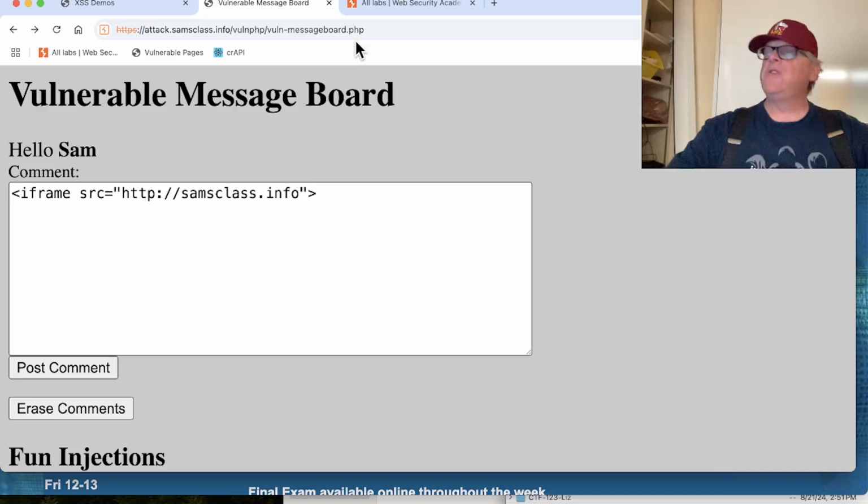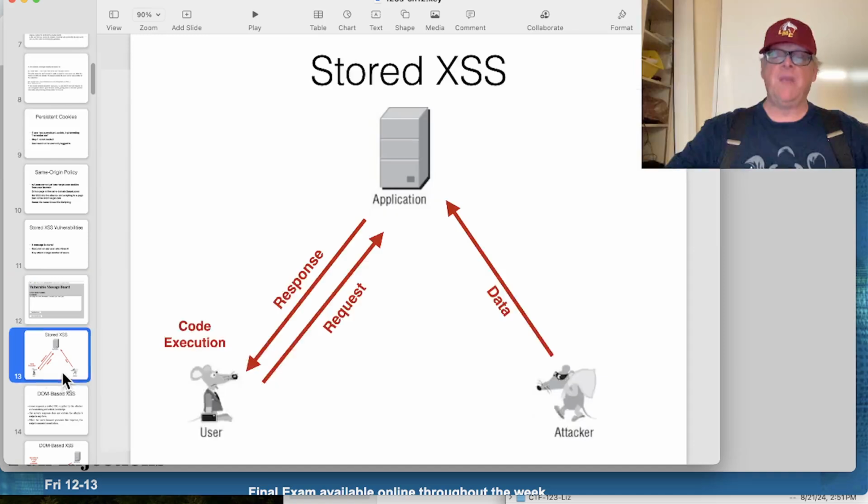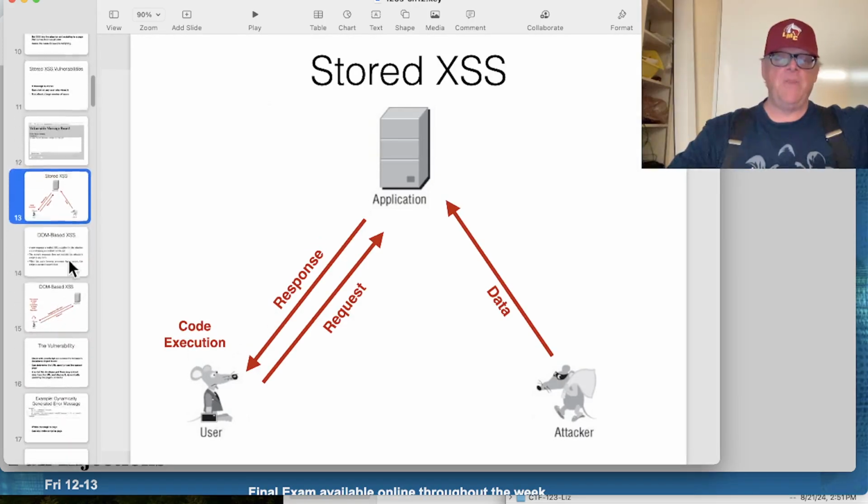Again, I can add script to somebody else's page, and anybody that goes to that page will run that script. So again, it's the game. The attacker puts the data on the server, and when viewers view the page on the server, the script runs and does whatever the attacker wanted to do to them.